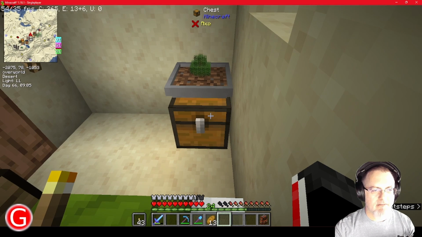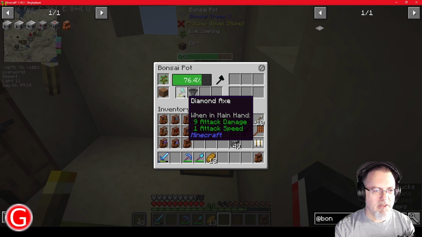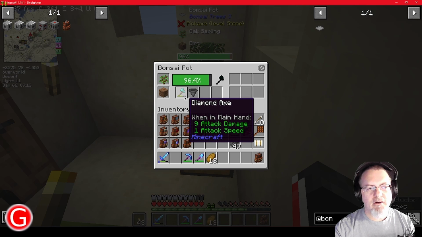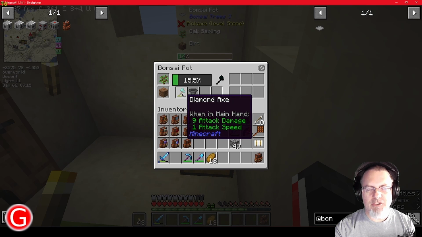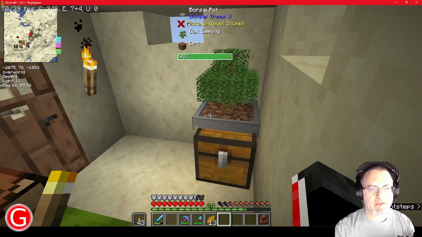It's still working. I wonder if it reduces the durability on my axe. Also, if you do have fortune or enchantments on your axe like Silk Touch, it will apply that to the output, which is kind of nice. Bonsai Trees 3, really nice mod.